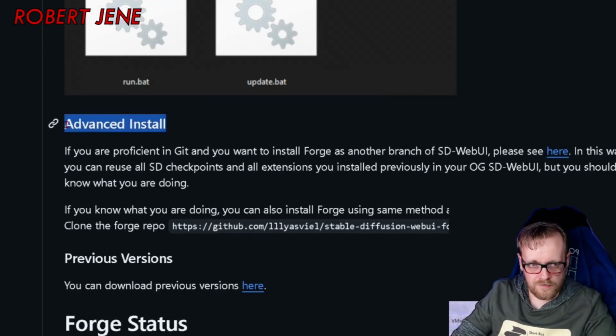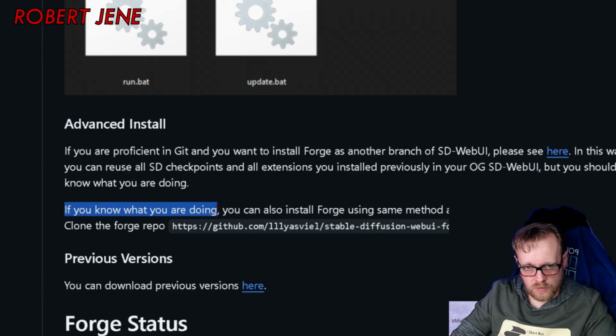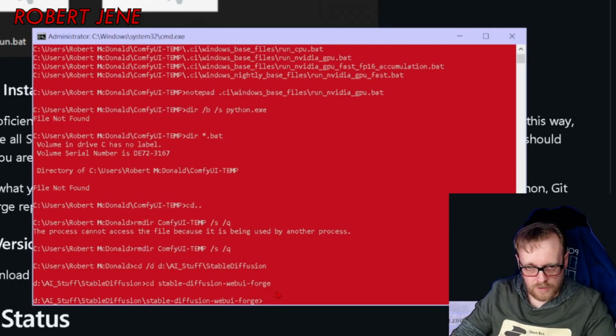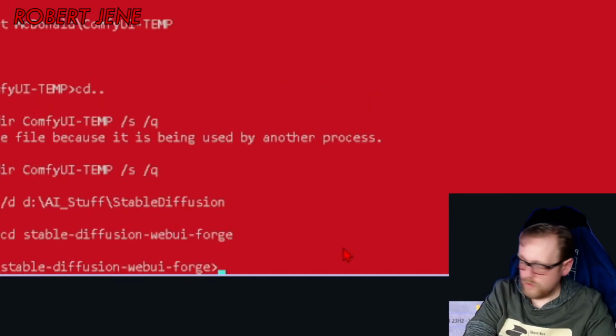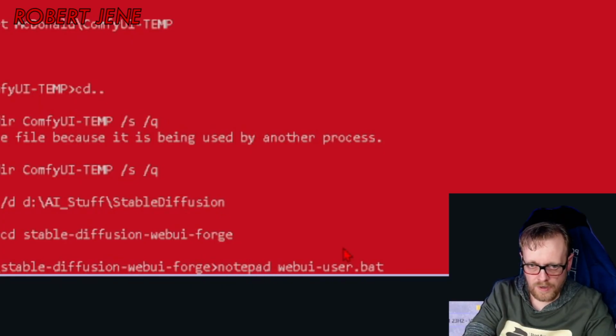Looking at the section that says advanced install. If you know what you are doing, you can install Forge using the same method as Automatic1111, which is what that is. Clone this repo here. I've already got it cloned to this folder, so when you run it, you're supposed to run webui-user.bat. So let's open that in Notepad.